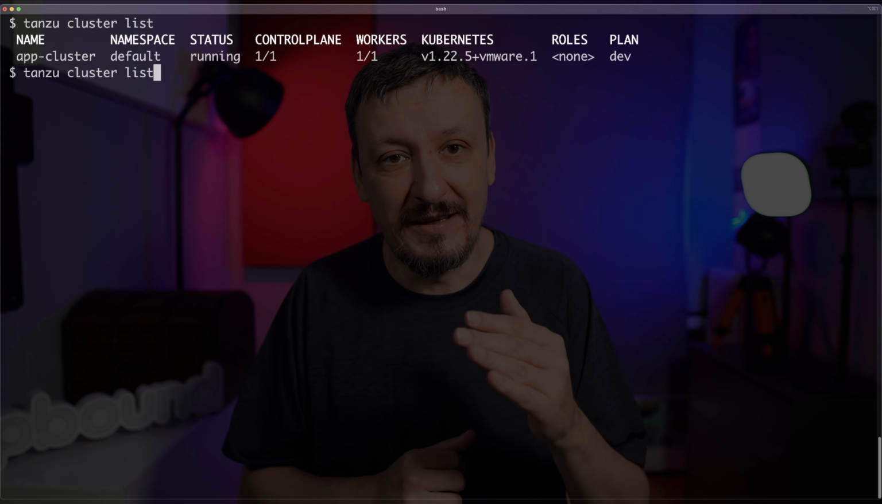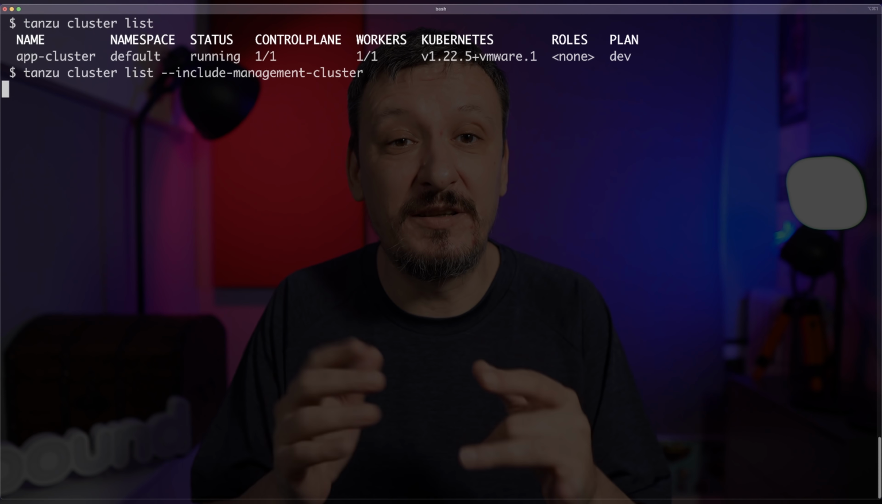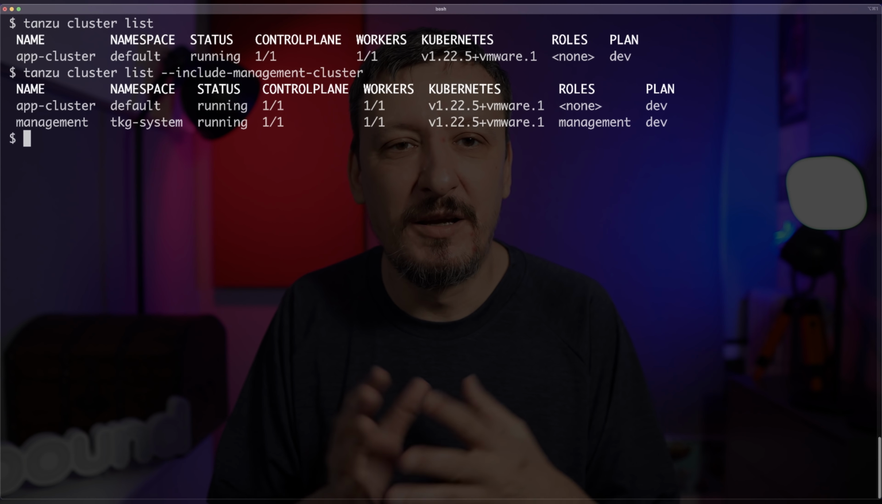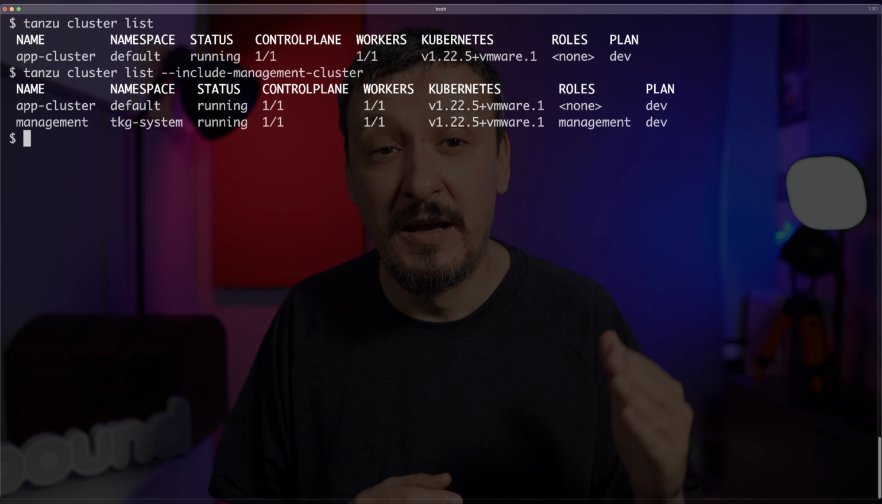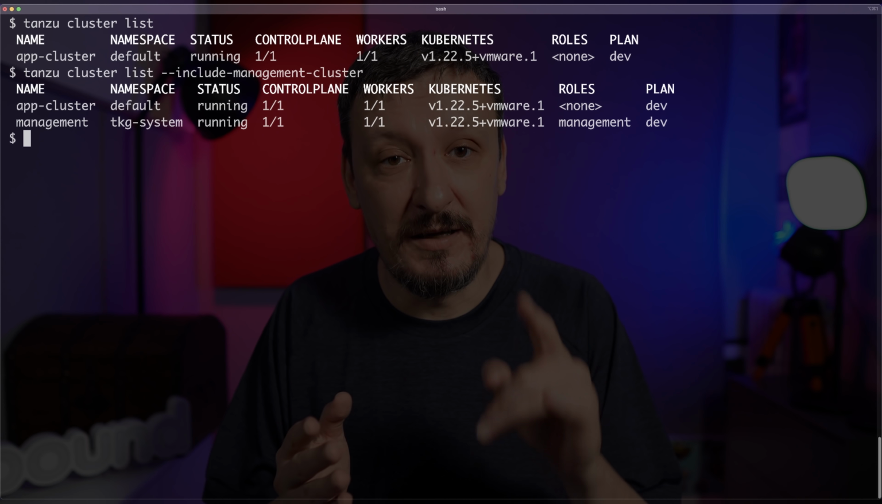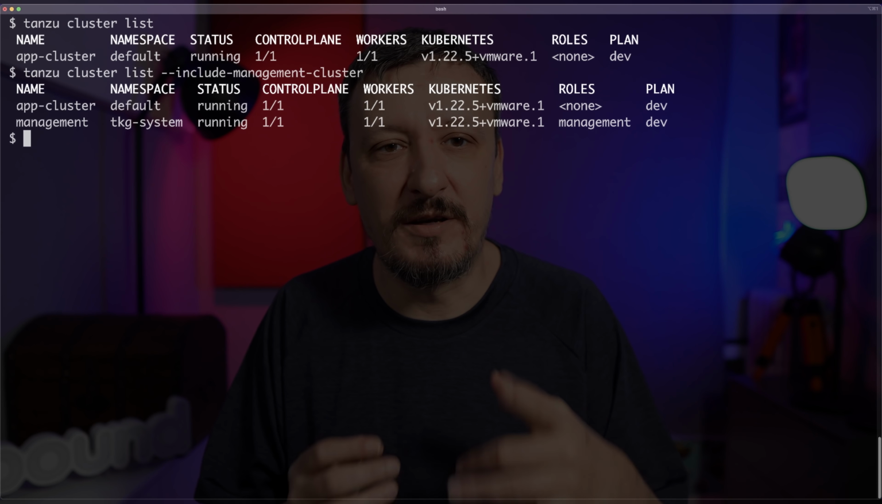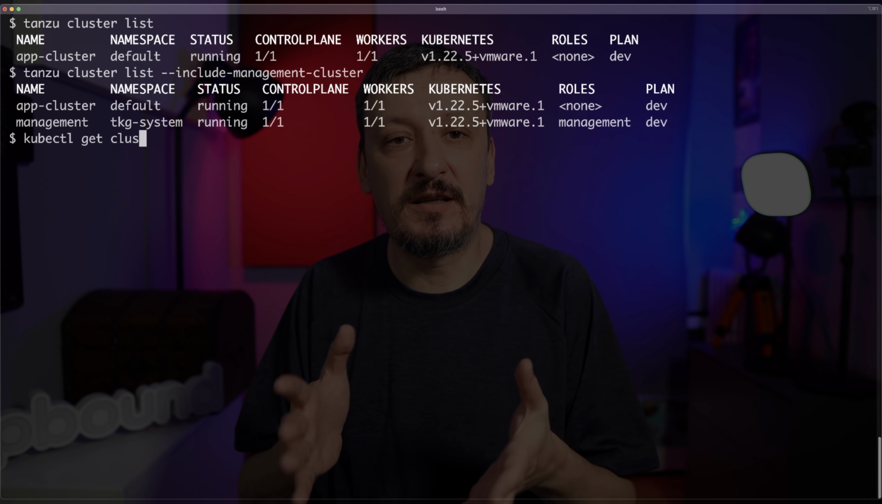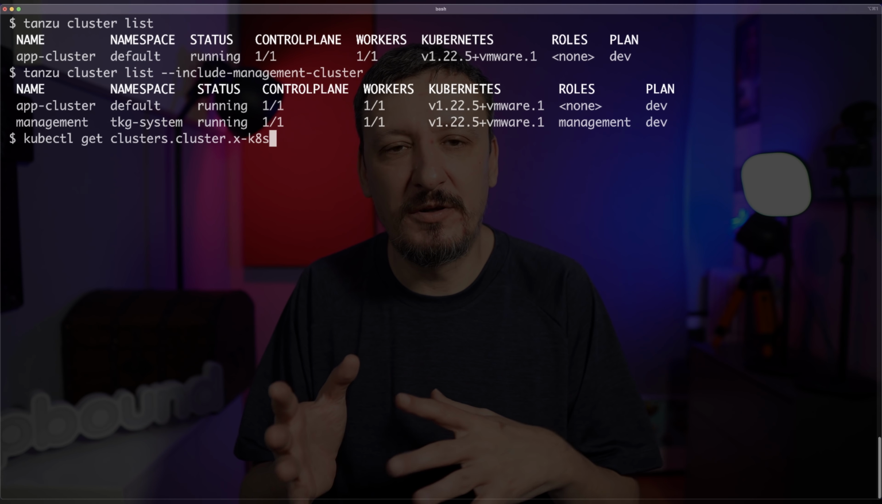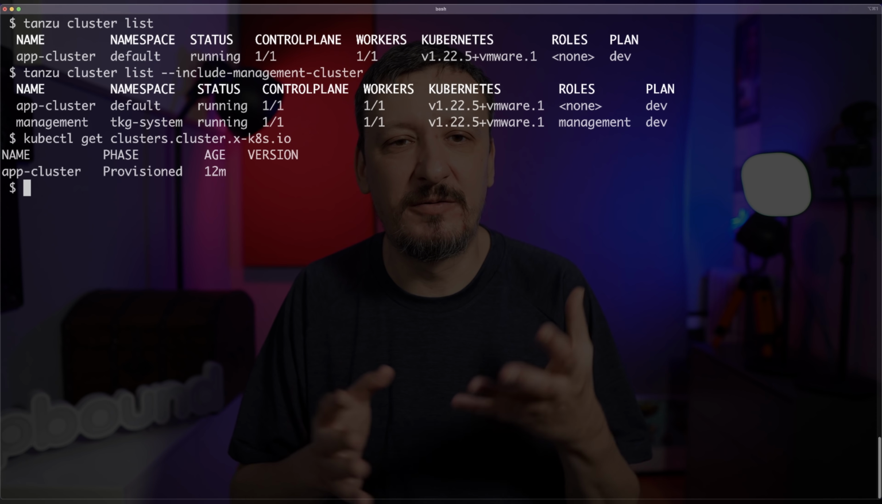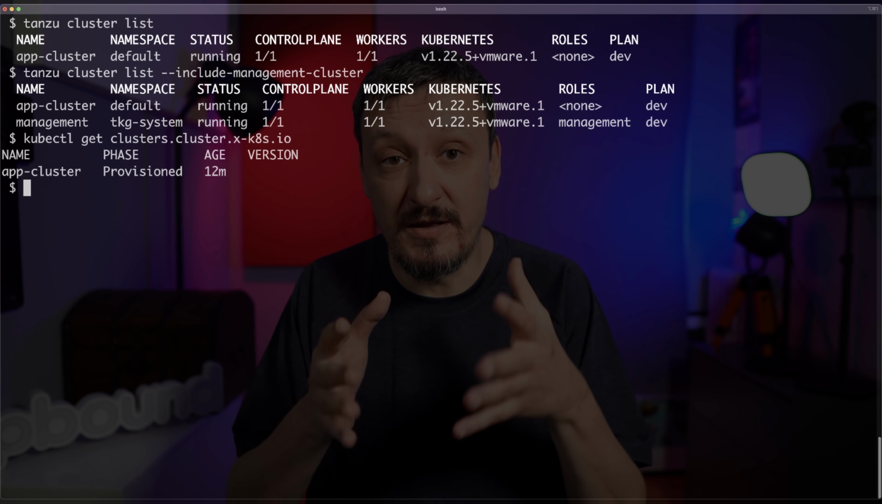Now this is a bit confusing. You would think that you would get the list of all the clusters, but that's all the clusters without the management cluster. If you want to include the management cluster in that output, you would need to execute tanzu cluster list and then include management cluster. Now, since this is using cluster API behind the scenes, you do not need to use the Tanzu CLI. You can do everything with kubectl as long as it is pointing to the management cluster, and you can say something like kubectl get clusters and get the same list of the clusters that are managed right now from inside of the management cluster.